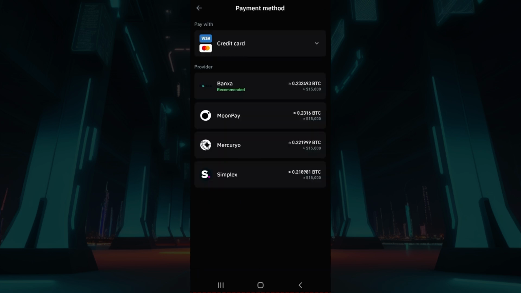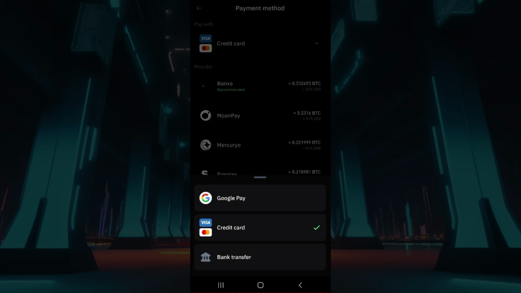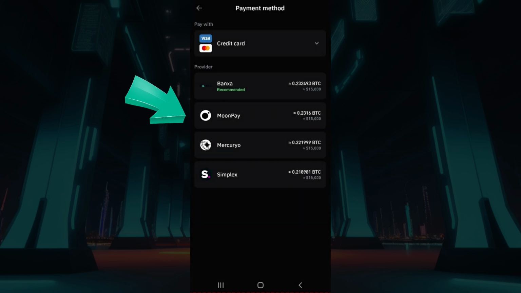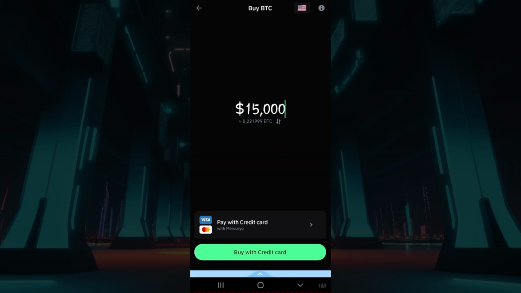Click on it. Now from here what you can do is simply change the way that you can pay with. It can be either credit card, Google Pay or bank transfer. Likewise, you can select the provider as well. Simply select whatever you wish. And once everything's okay, simply click on Buy with Credit Card. Once you do that, it might ask for your verification, provide it, and that is it. That's how you buy Bitcoin.